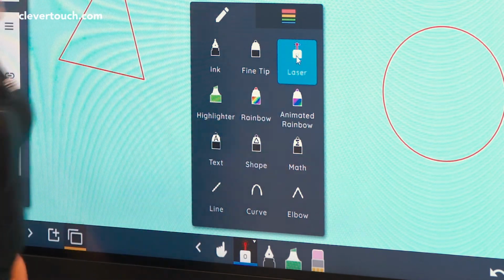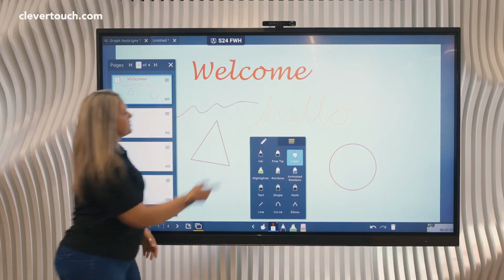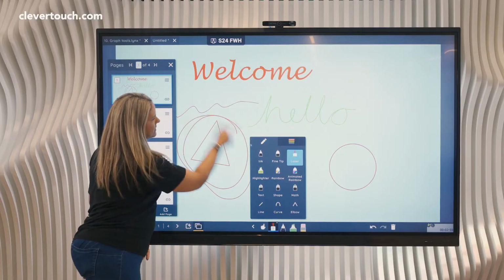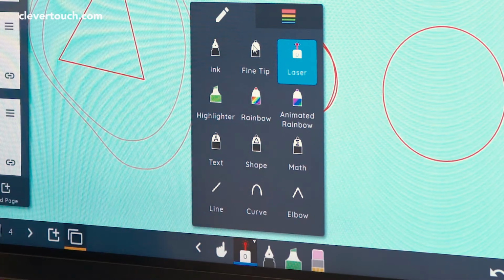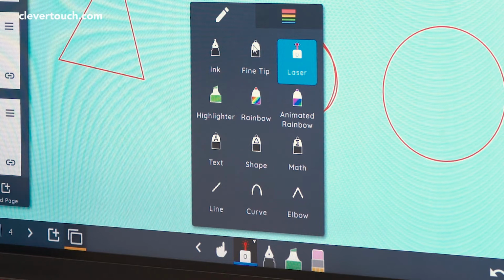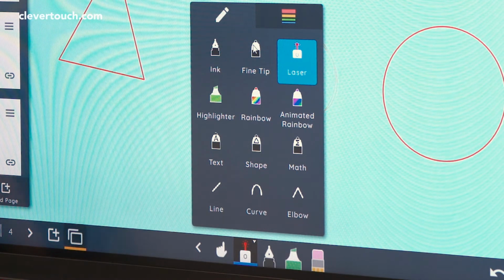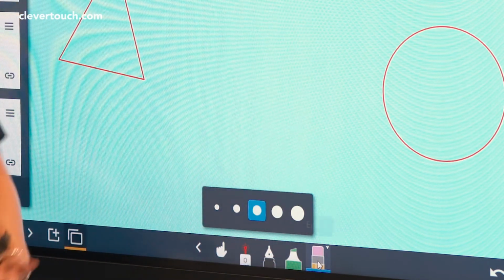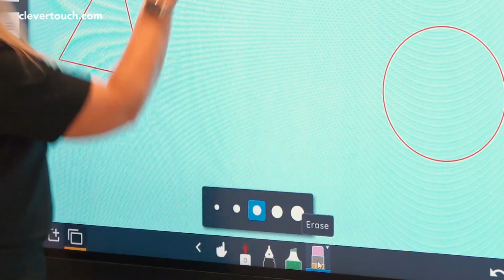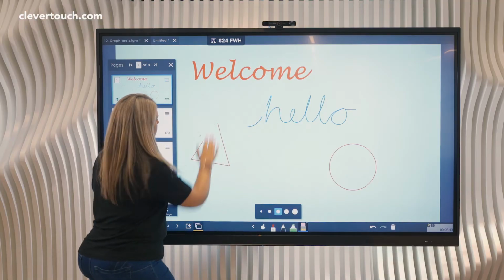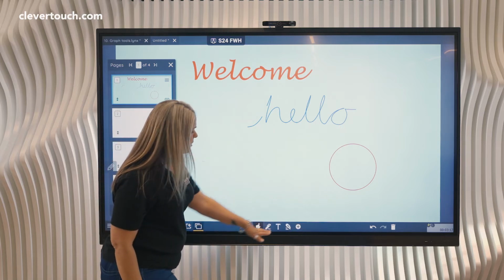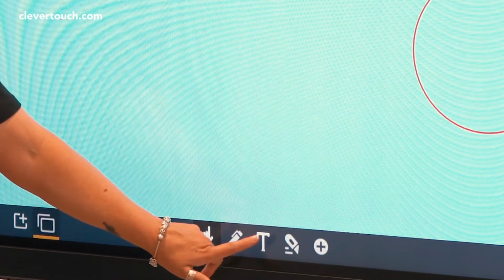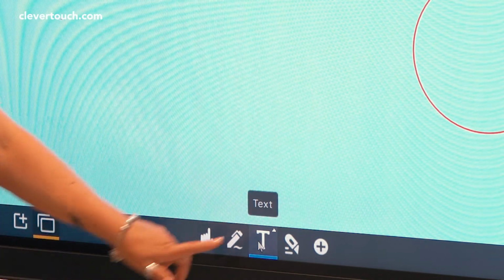We also have the laser, which is quite a nice one to use if you just want to highlight something for a short period of time to show you where things are. So this is my laser, and it just disappears off the board slowly. And then you've got your eraser just at the end, so you can just rub those things out once you don't need them anymore. Along from the pens, we have our text box.